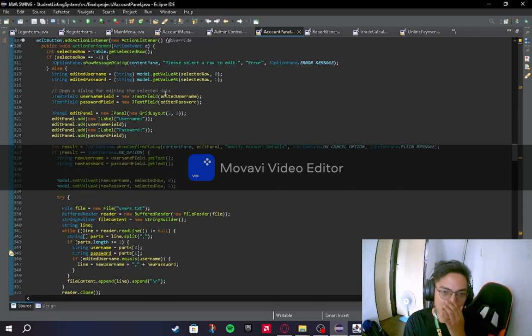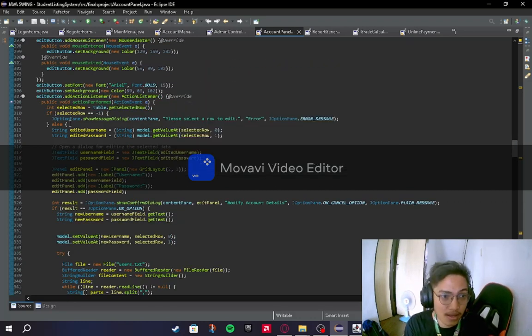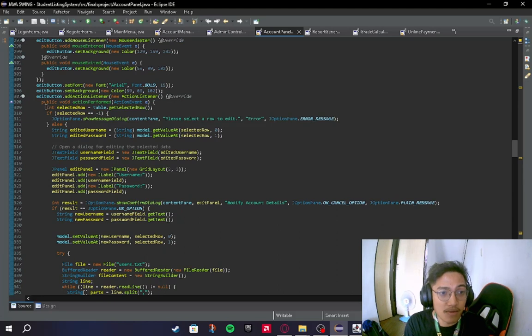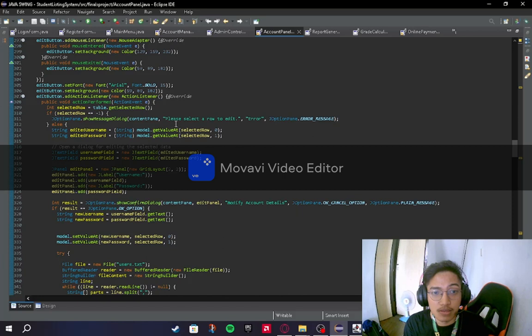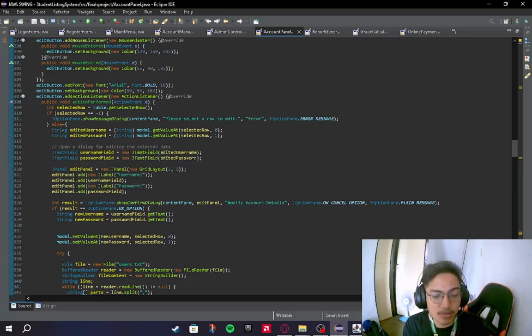So we will explain it now. Here we have an if-selected type, where we get the selected row. It will check if there's a selected row, and if not, it will show "Please select a row to edit." Otherwise, it puts the value of the row into the declared variables.